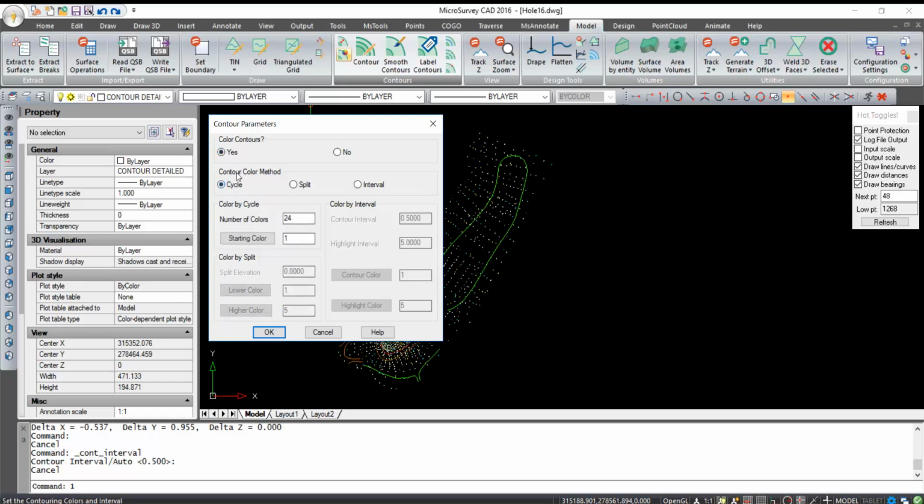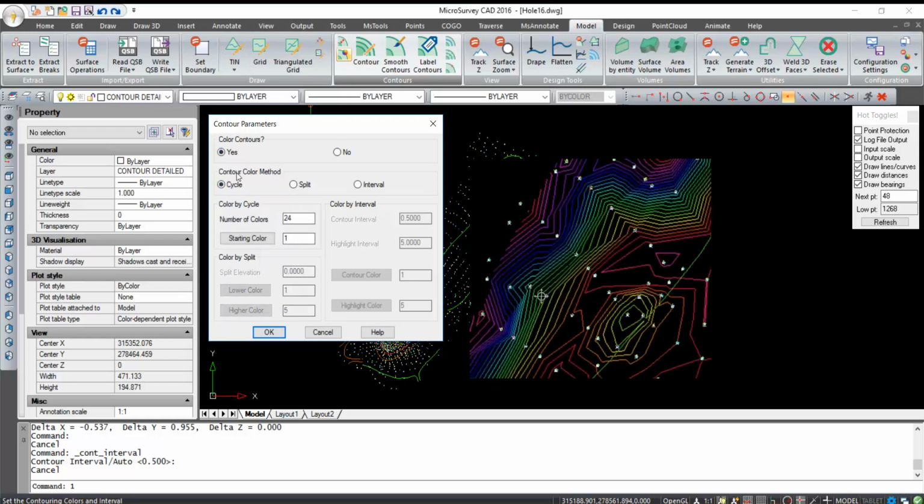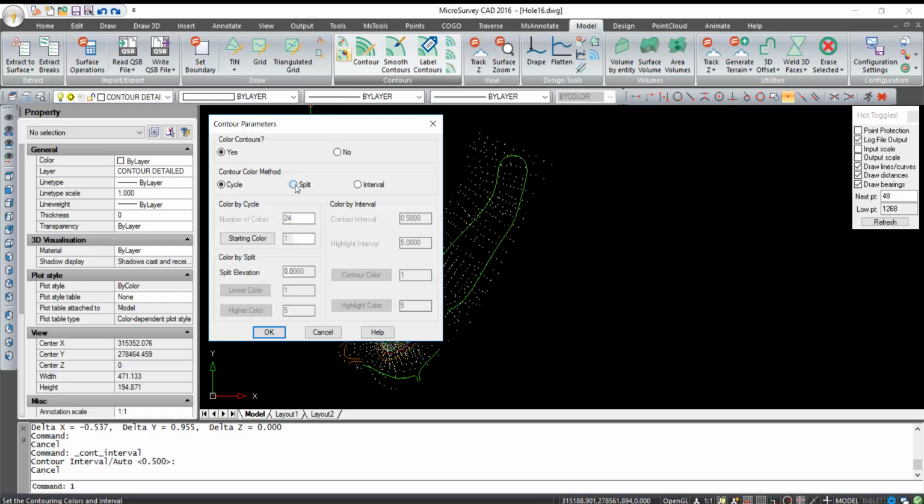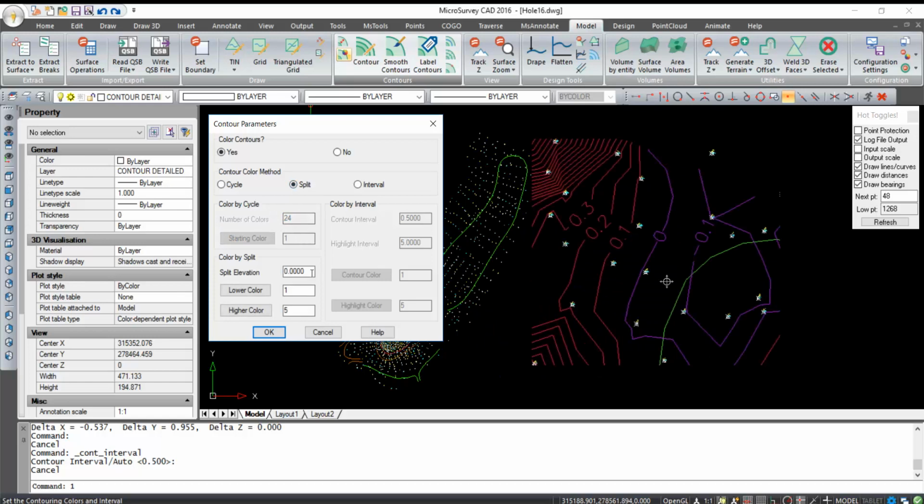You've got three different color contour methods. Cycle allows you to set essentially a rainbow of colors that repeats over and over as it goes through the elevations. Split allows you to set an elevation above and below which you're going to see two different colors. This is ideal for a situation where you want to show above and below sea level.